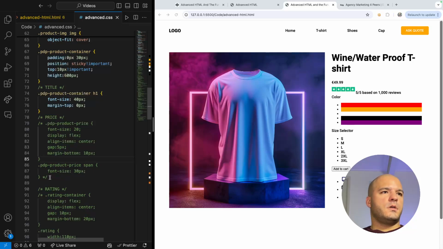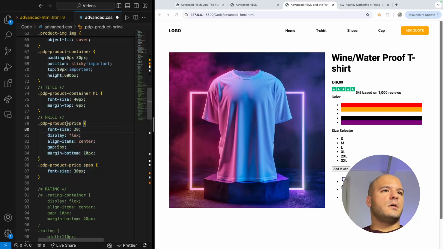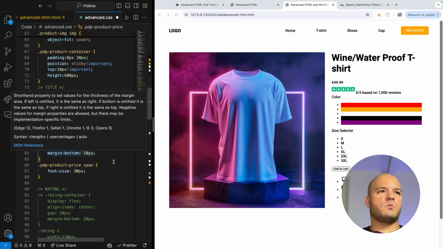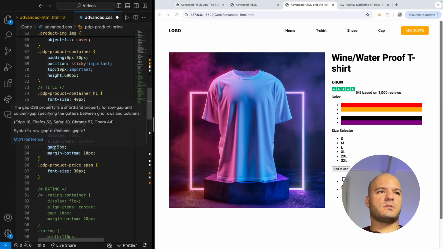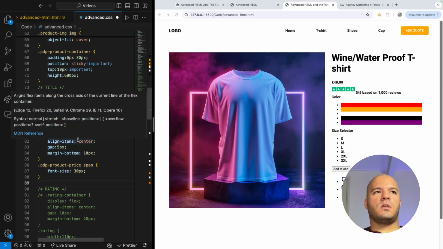Next, I am styling the price, and you will see here that I'm changing the font. Nothing that we haven't seen so far. Perhaps one thing that we haven't seen so far is this gap, and the gap here is basically just the space. You will see that in the price, I have two elements. One is the dollar or the euro sign, and the other one is the price itself, the 49.99. So I just want to give some space in between the two, and I'm using a gap because I have a flexbox element here.